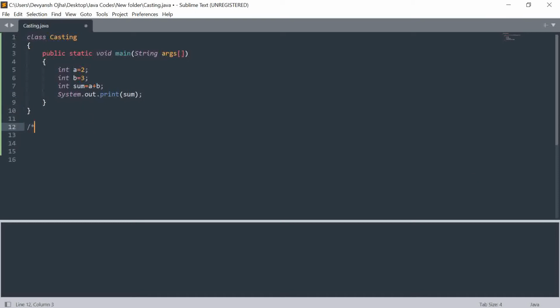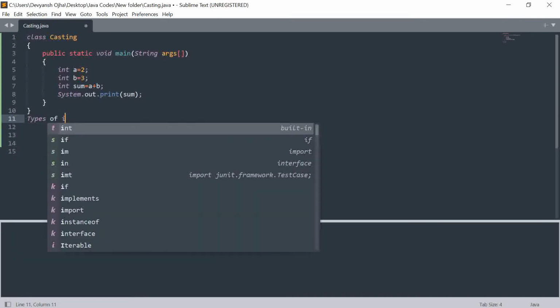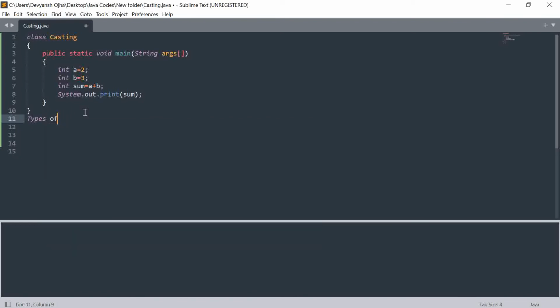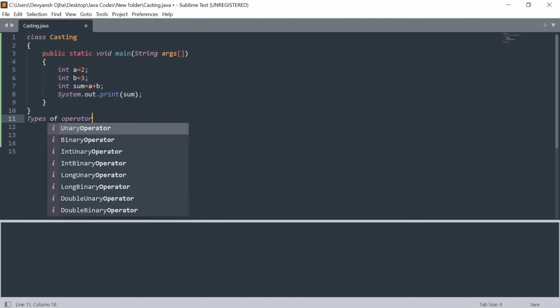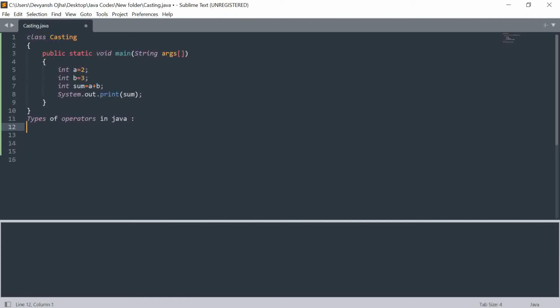Let me show you. So types of operators in Java. If we consider the types of operators in Java, what are the different types of operators in Java basically? Let us try to see that.